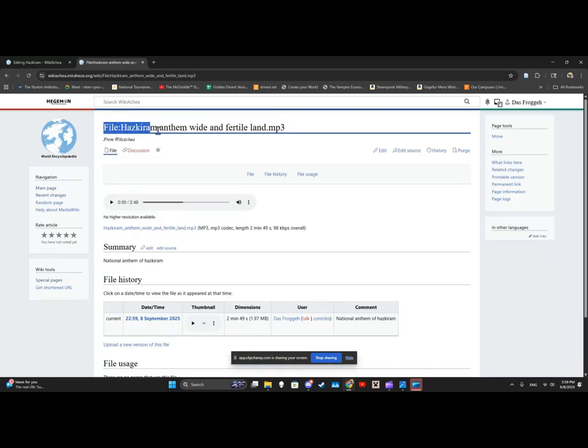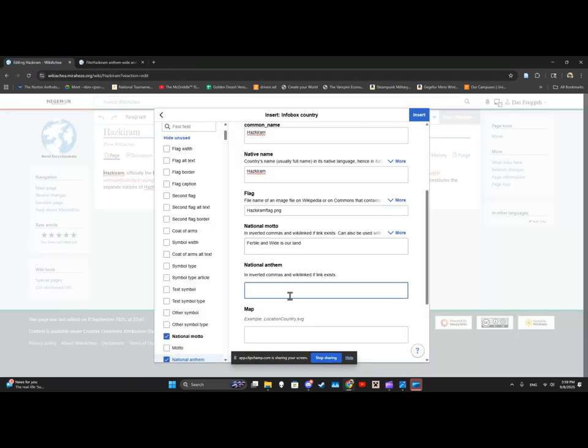I'm going to do the same thing here. Select the file name, go here. For the national anthem, what you might want to do is you're going to use commas, and you're going to type the title of the national anthem. And then you're going to put in the same way you would insert a link, the same file.